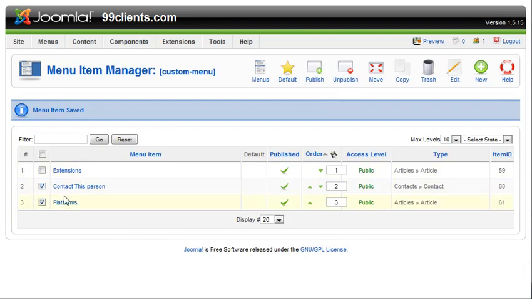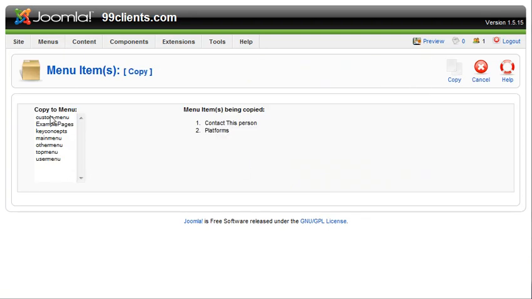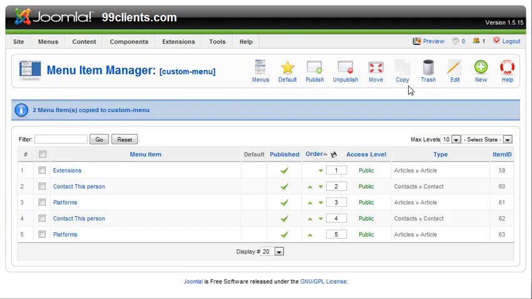For expediency's sake, I'm just going to copy stuff. So we're going to add some more stuff to it. We'll copy these. We're going to copy these to our custom menu and hit copy in the top right. So now we've got four things here.